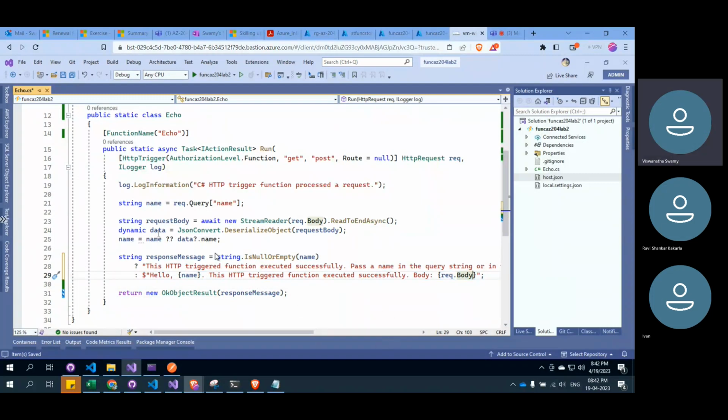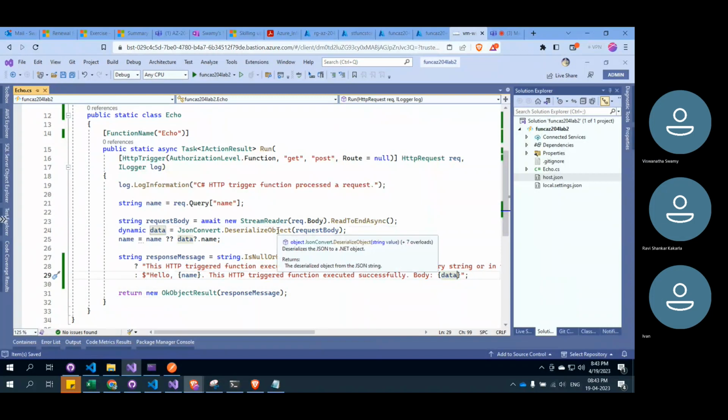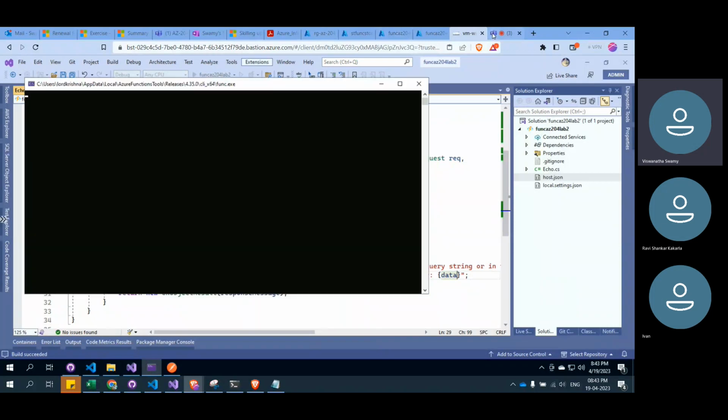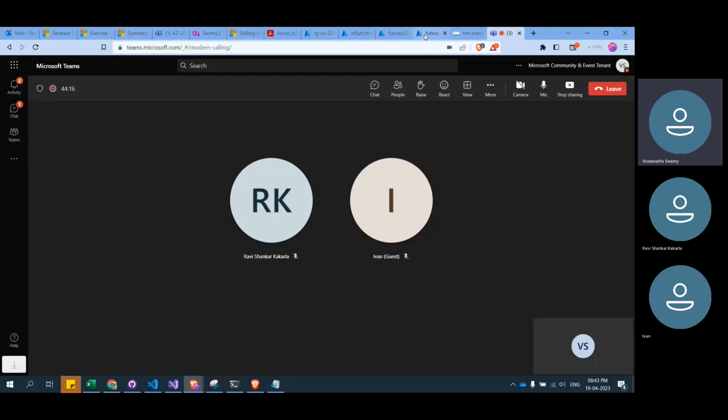And this is the one, isn't it? Dynamic data. Why don't I send that? That's what we deserialized, that object we deserialized. So why do we need to worry about that? Let's quickly go ahead and see this and then directly deploy this to Azure and see that.